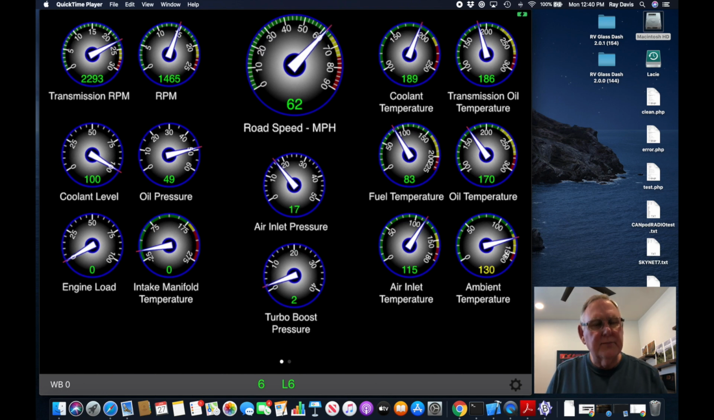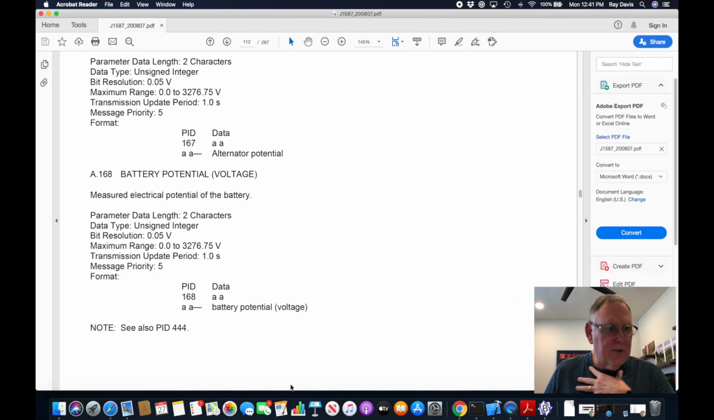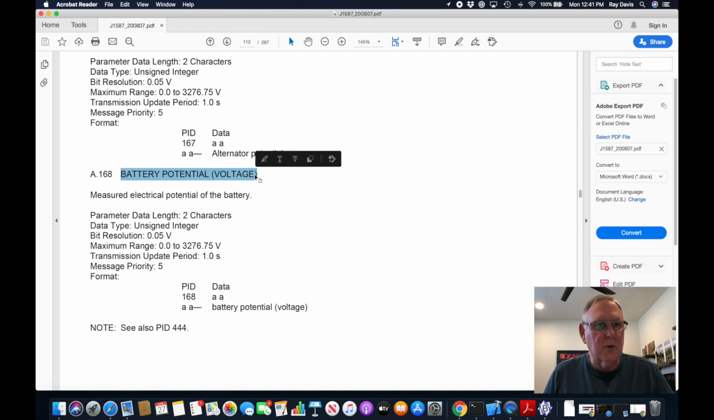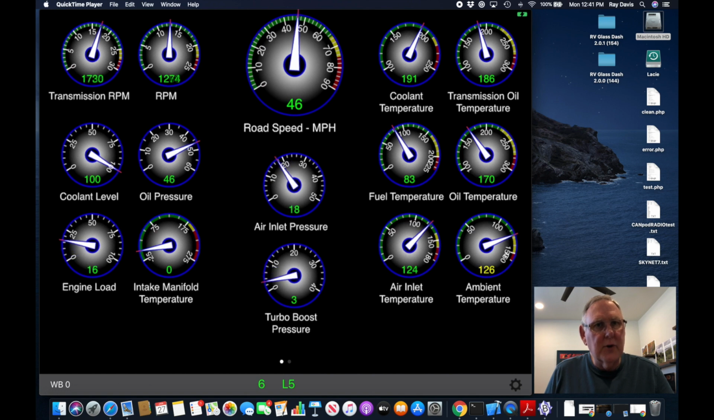As I was using it, I wanted to add a voltage gauge to my set of gauges. Now looking at the spec, I noticed that there is a message number 168, which is the battery potential or voltage for the coach. So I thought, hey, that's going to be easy. I'm just going to use the gauge editor to add a new gauge and then set the parameter to 168 and I'll be good to go.